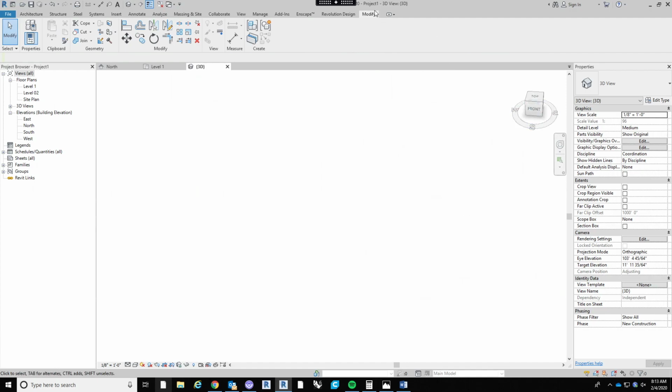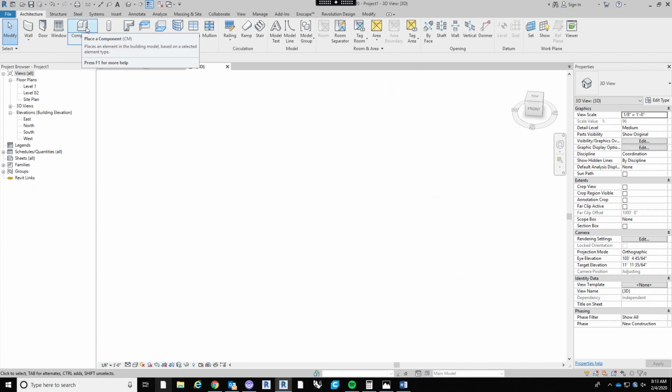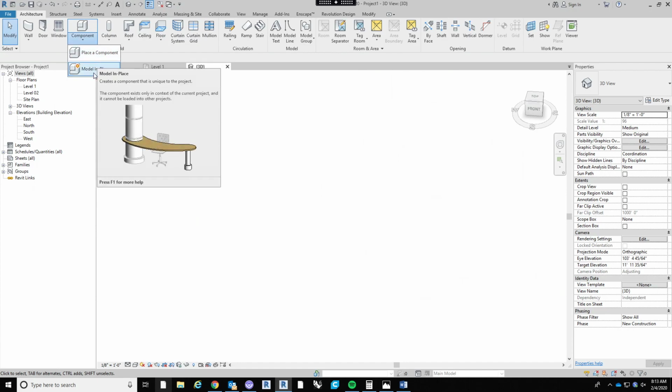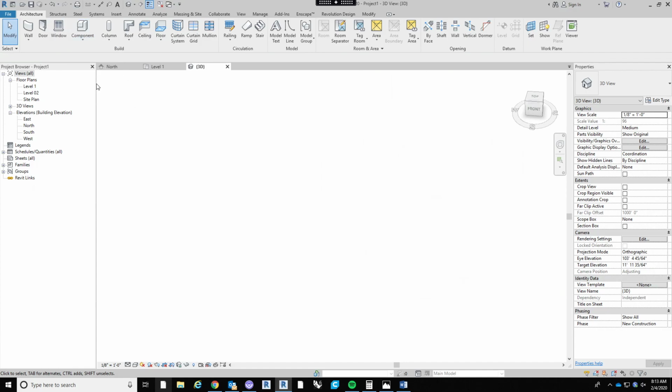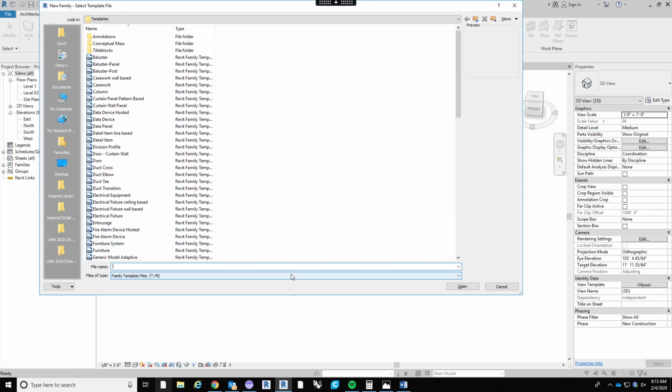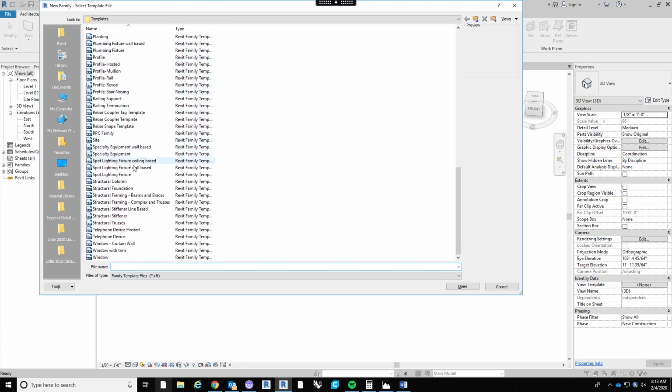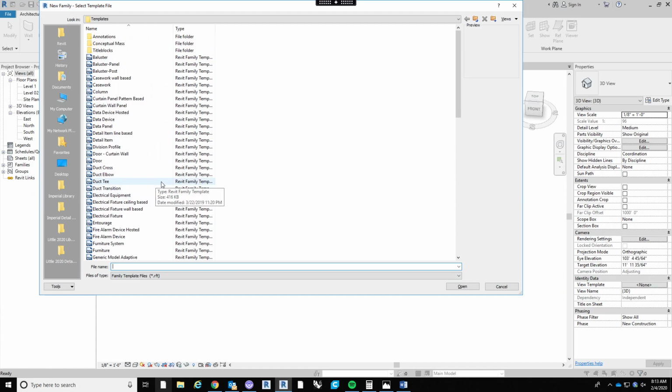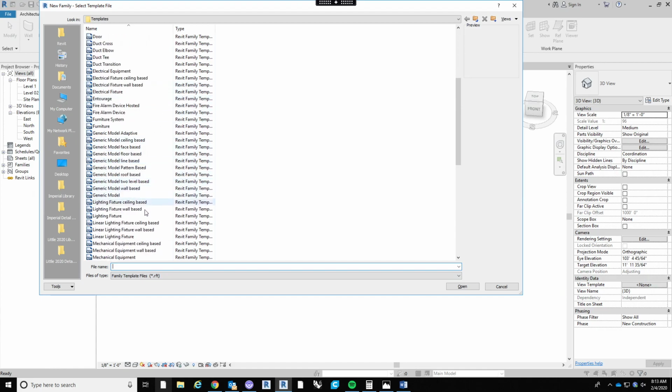Right now I'm back in the project file, and we are just going to go over how to create a custom family. To place an already loaded-in family, we do Place a Component. If we want to generate a custom one, we can either do Model In Place, which we've done before, or we can go to File, New, and then hit Family. That will open up a whole library of different types of families that we can create. Okay, so right now, let's just do a generic model.